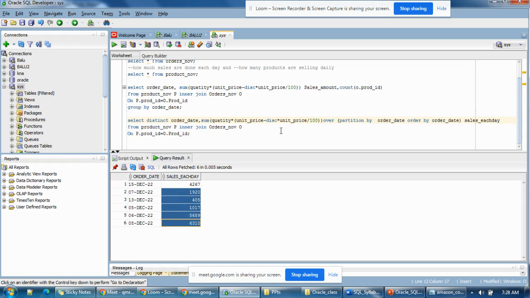Next, in this one, what else do we need to get apart from this? How many products? We are getting daily. So what you need to do is add the product details as well.